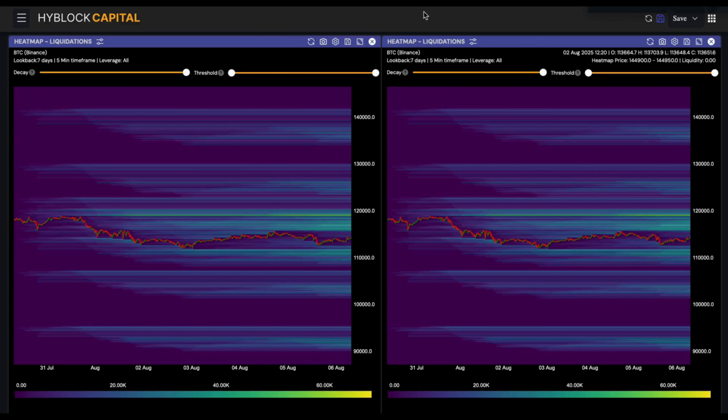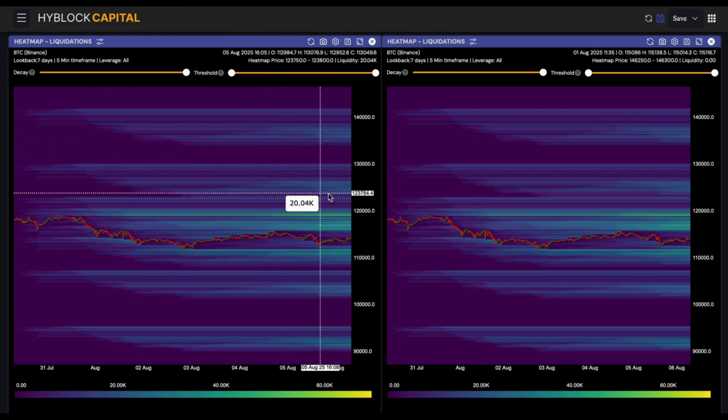Tip of the day: how to set up the Liquidations Heatmap using different leverage tiers to find confluence and spot key differences. Start by opening two heat maps side by side. Make sure both use the same ticker and lookback period. Now let's dive into leverage-specific insights.